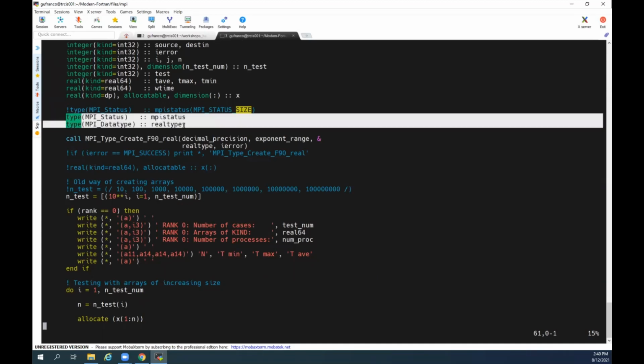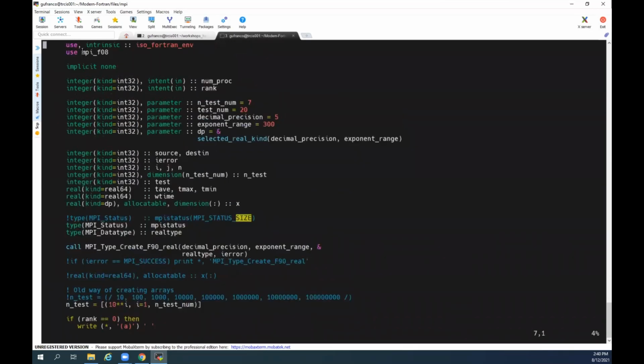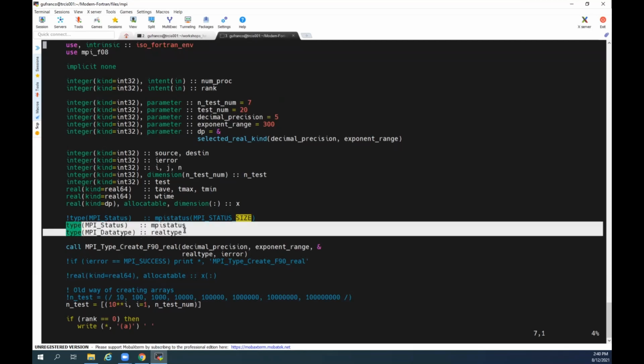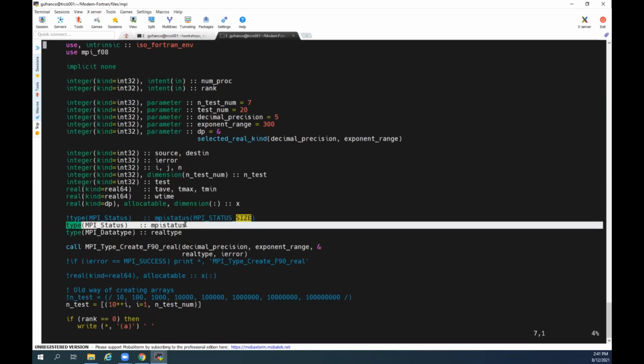This status and data type is something that is required now in the newest standard in Fortran 2008 MPI. This module will require this. Before this, when you were using MPI, if I'm not wrong, this one was an array of integers, and this one was okay. This one was still an MPI data type, but this one changed. So this is one thing that changed from the old standard to the modern MPI with Fortran.